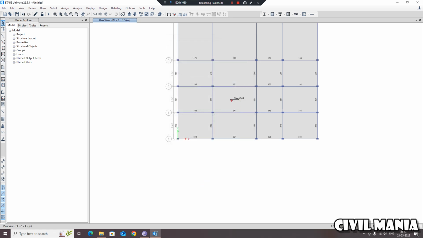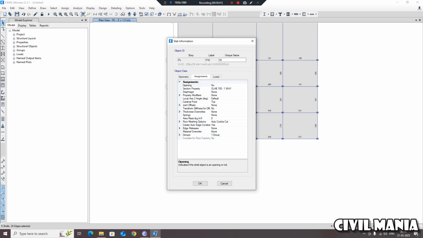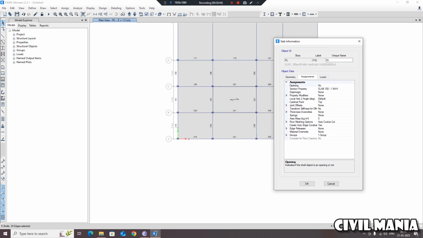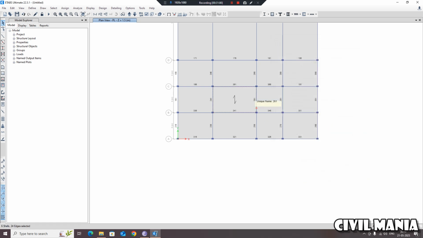See, I have changed it to 1 way, but the reinforcement direction is showing in the longer direction. So I will click it here and again right click it. As I have changed it to 1 way, I have to create the reinforcements in the shorter direction. For that I will change the local axis to 90 degree and click on OK. See, now the reinforcements are in the shorter direction, not in the longer direction. This is how I have to provide the one-way slabs as well as the reinforcement.